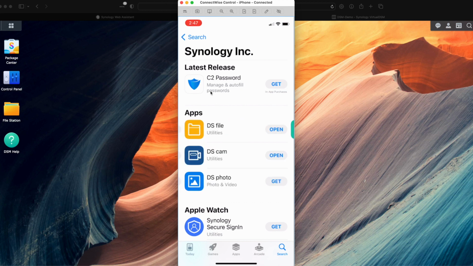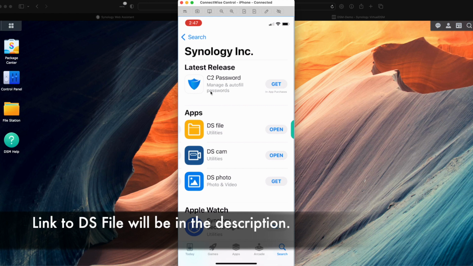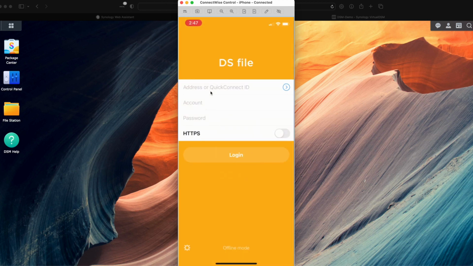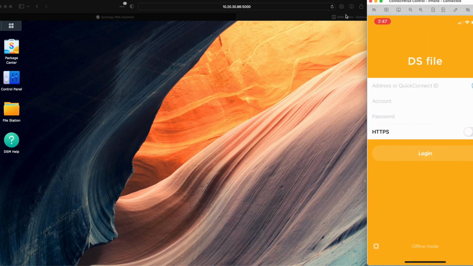There's obviously a lot. So what we're going to do is start out really simple, and we're going to do this one, DS File. It's the yellow folder. So you can do a search for that, Synology DS File. All right, so I'm going to click Open. And the first thing we get is Address or QuickConnect ID, which is great because we set up a QuickConnect ID already.